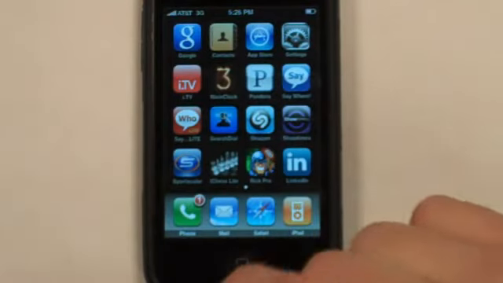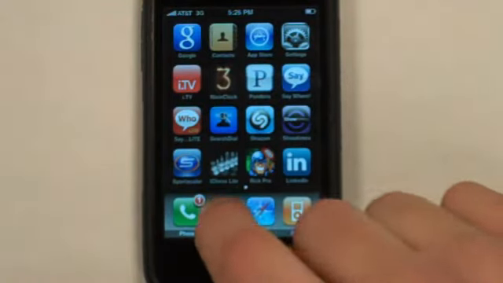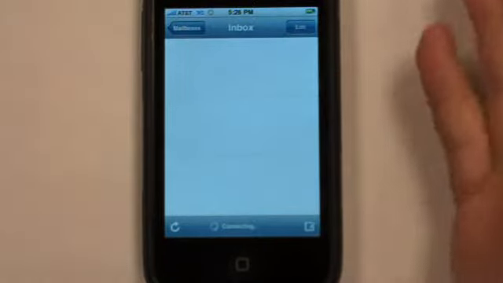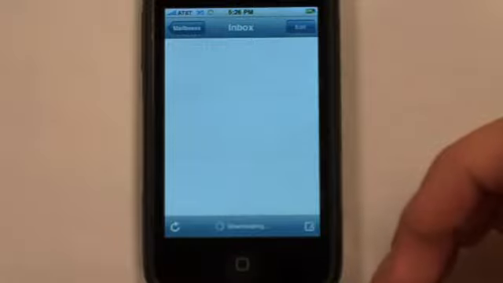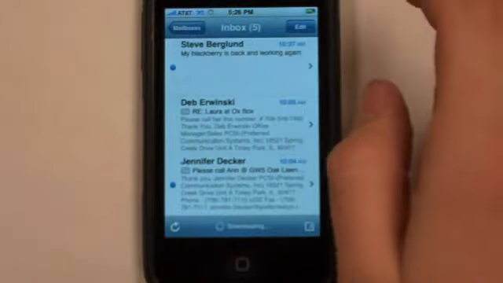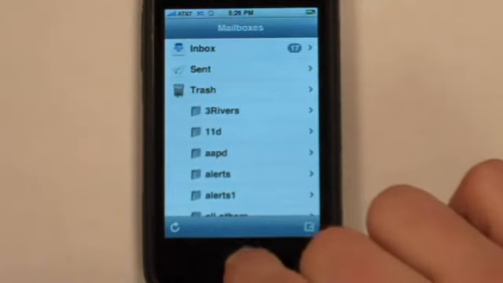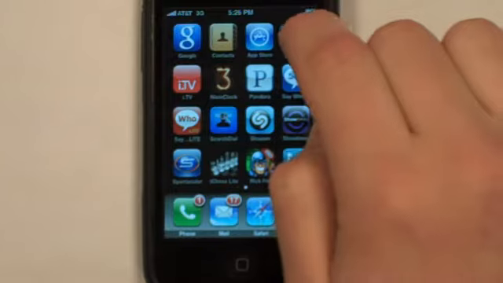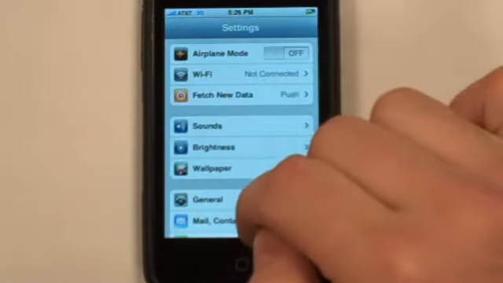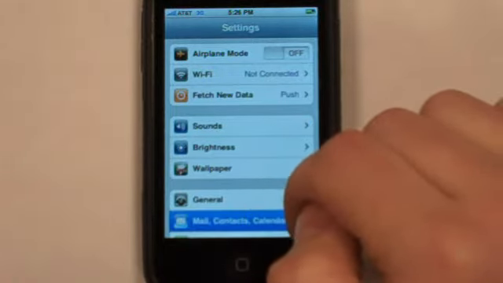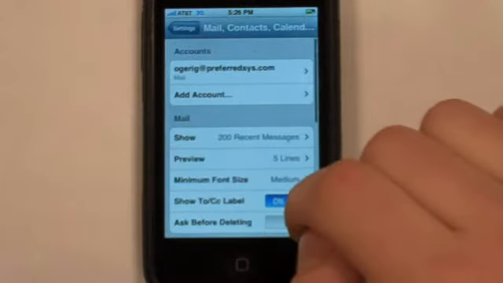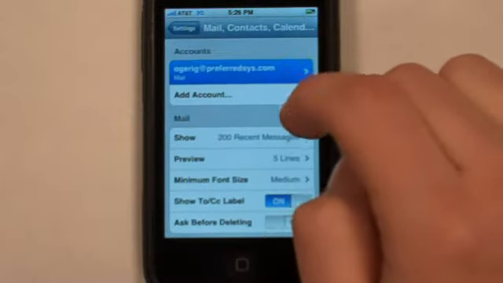Now you'll see down at the bottom you have your mail icon. So we're going to click on that mail icon, and as you will see here, it is connecting to the Exchange server, and will begin downloading messages. Now, that's all fine and dandy. So let's go back here. Go back to Settings, Mail, Contacts, and Calendars. And we're going to click on our account again.